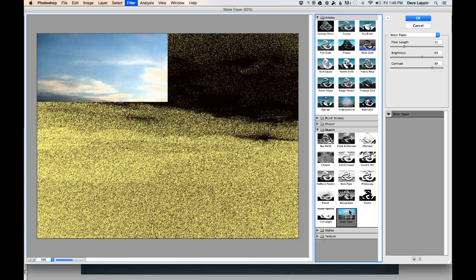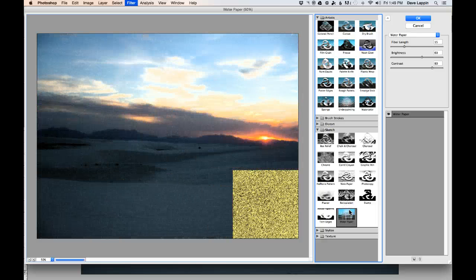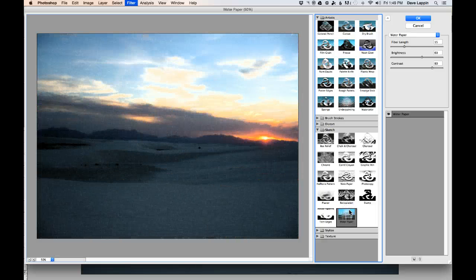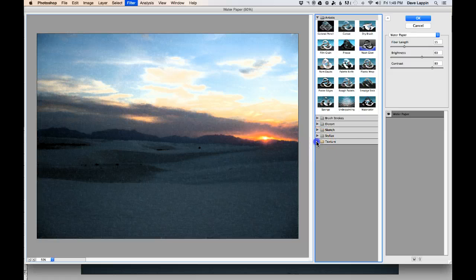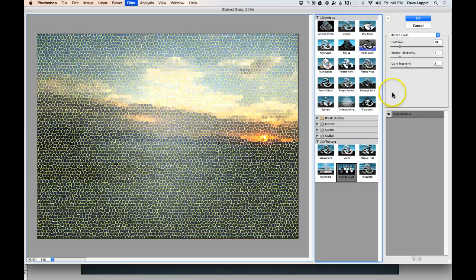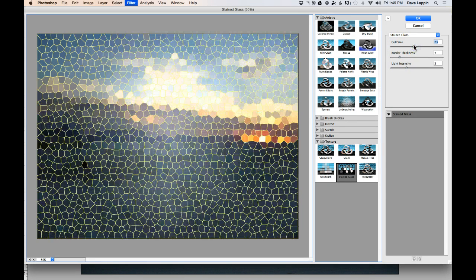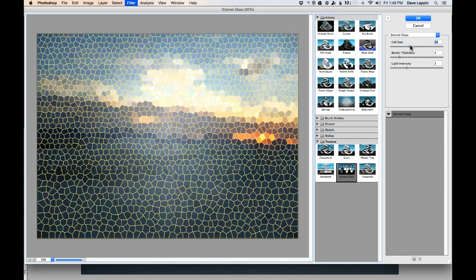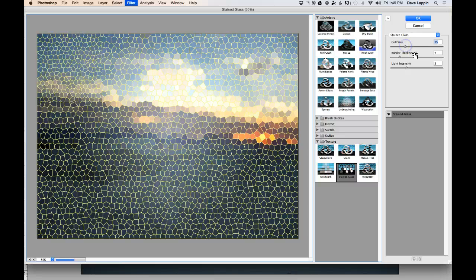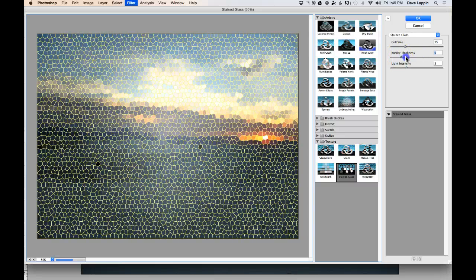We have one here, it's called water paper. It's similar to the watercolor effect that we talked about just a few moments ago. And let's see here, let's look at another one that says texture. This is interesting. Here's one called stained glass. Now you can actually change the size of those stained glass pieces to really create an interesting effect. If you want to create a stained glass effect from a photo, this is one of the ways that you can do that.